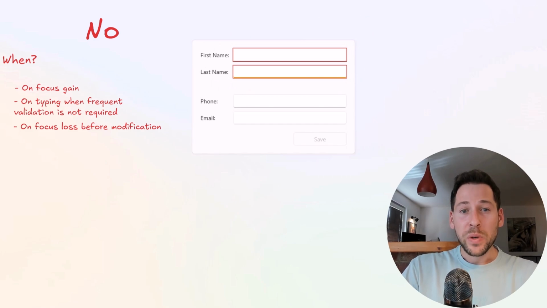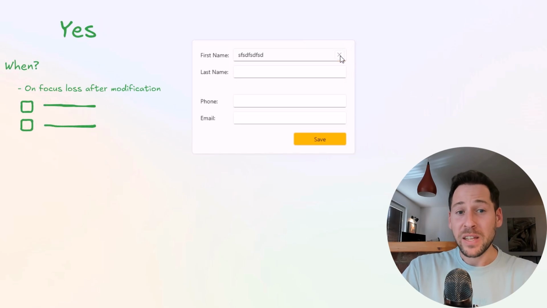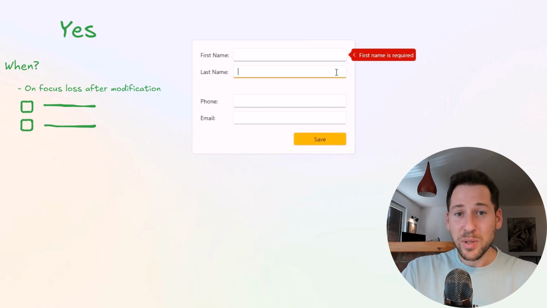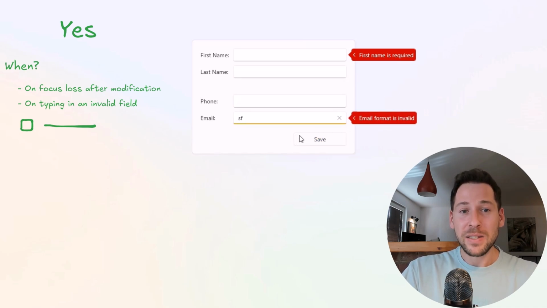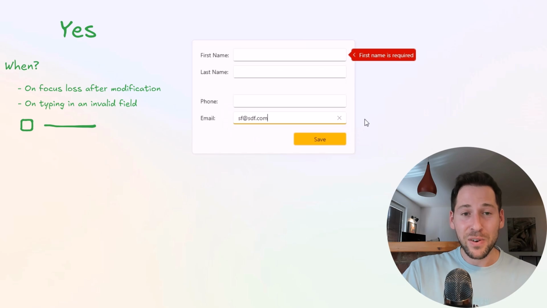To avoid that, we need to validate only if a user has changed the input. For example, if they typed something, deleted it, and moved on. To enhance user experience further, we can provide real-time feedback as users type in a field with an error. That way, as soon as they fix the issue, they'll immediately see that the error is gone. No need to move focus just to check this. So we just saved a couple of additional seconds for a user.